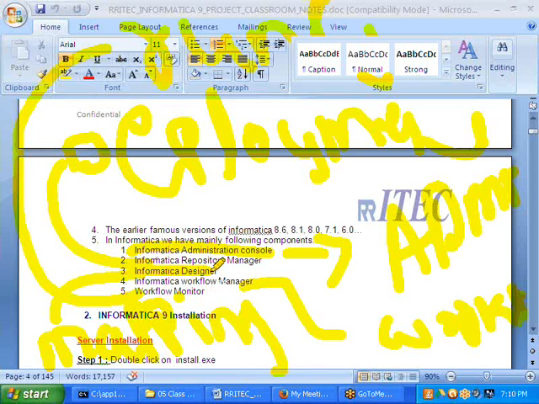In these five components, we have the admin role as well as the developer role. As admin, we are going to work only with one component, called Informatica Administration Console. If you are a developer, you should be very familiar with these four components: Repository Manager, Designer, Workflow Manager, Workflow Monitor. Mainly the bottom three, Designer, Workflow Manager and Workflow Monitor, are very important from the developer point of view. And the first two are very important from the admin point of view.